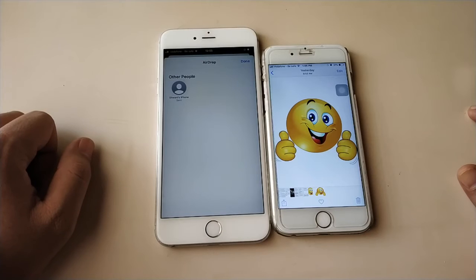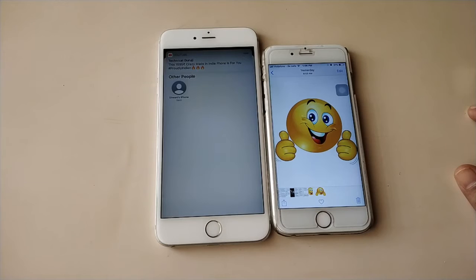So guys, the procedure is simple. The use of Airdrop is very much useful. So guys, I hope you understood the entire process of using Airdrop.